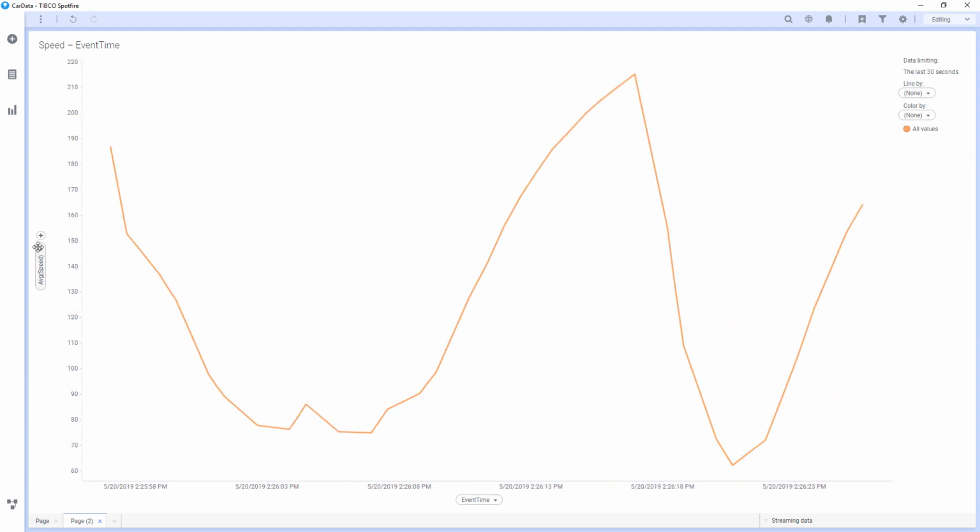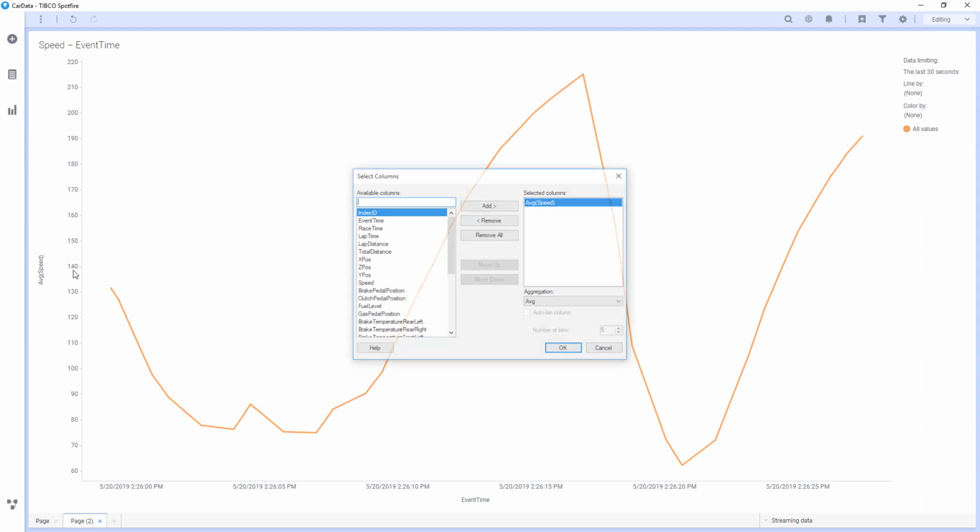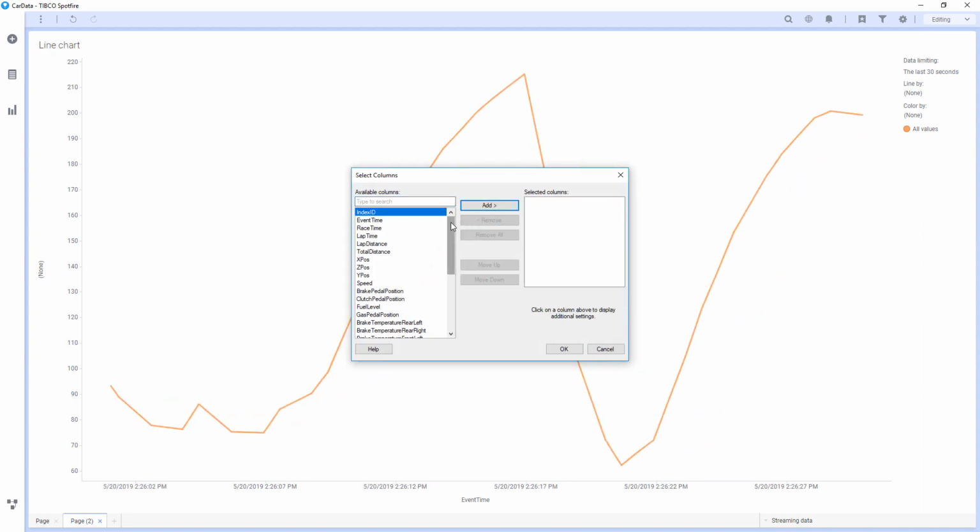I can also change the number of columns in my analysis just like any other Spotfire visualization. Here I'll remove speed and I'll add each of the individual temperatures for the tires.